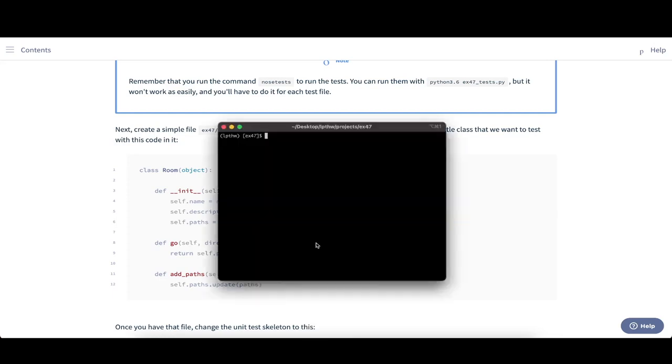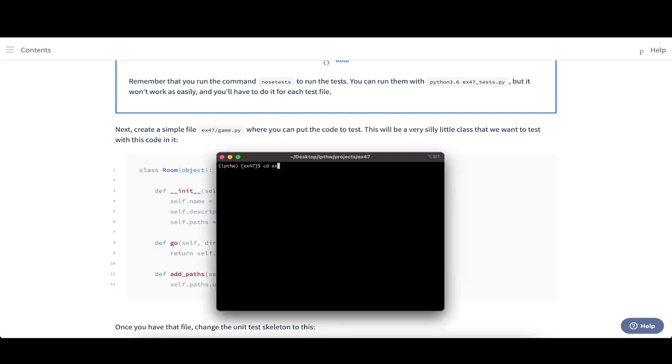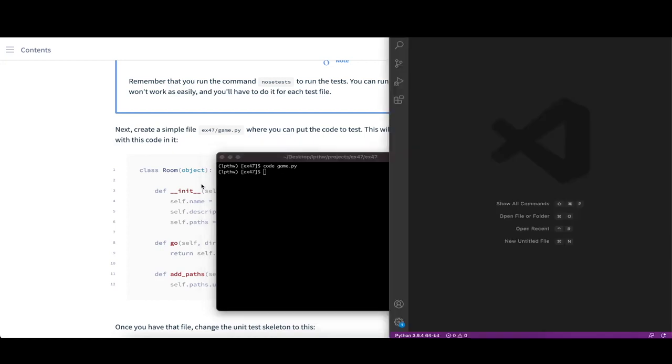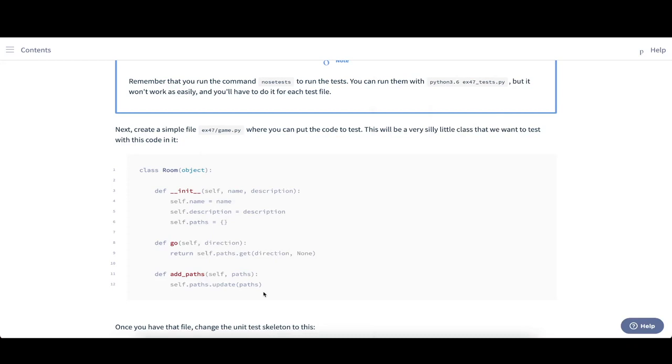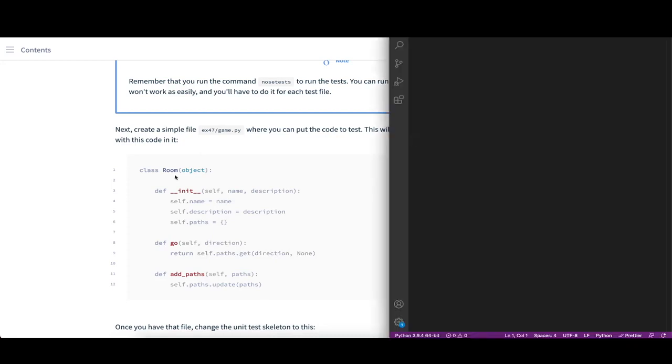So let's do that by, first of all, navigating inside of our exercise 47 file that we created. And here we can now create a new file called game.py. And I'm using Visual Studio Code, so I'm adding code to it. If you're using a different text editor, then feel free to adjust that, for example, to atom space game.py. Now let's confirm that, and then we are opening up our text editor, and we can just start out by writing out our code here.